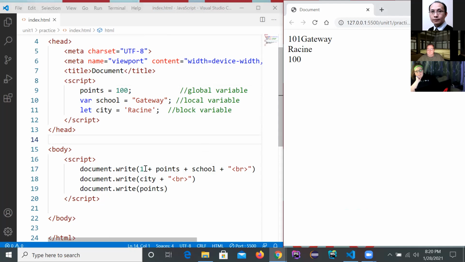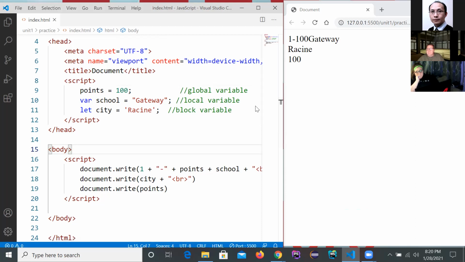However, if I put, like, 1 plus, let's say I put a dash, then plus points again, then everything becomes a string. So it would say 1-100 and so on. So it's the immediate operations. If it's a string, then it will convert to string. So the string takes precedence.